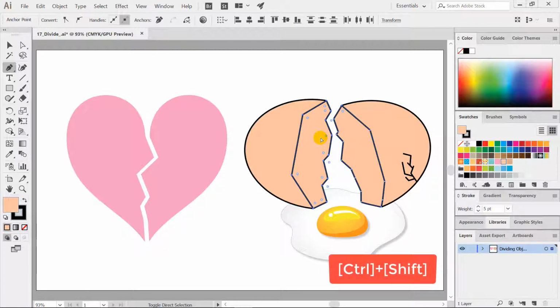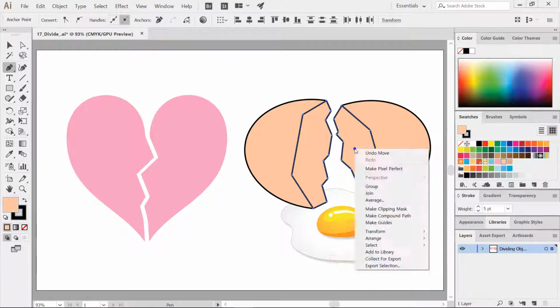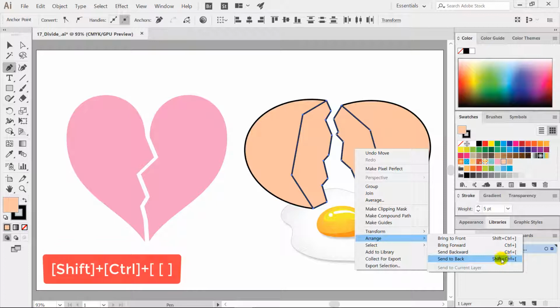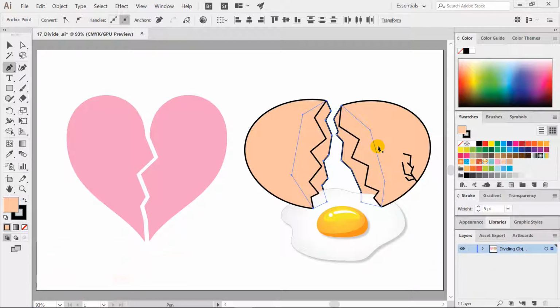Hold down Shift and select only the two objects you just drew, then right-click to select Arrange, Send to Back, or press the shortcut key Shift-Ctrl left bracket to send to back. With the Fill Color icon on the front, click the egg color in the swatches panel to make them slightly darker.